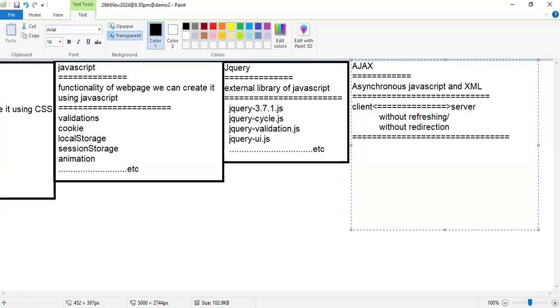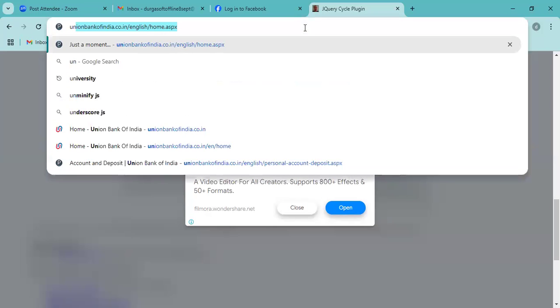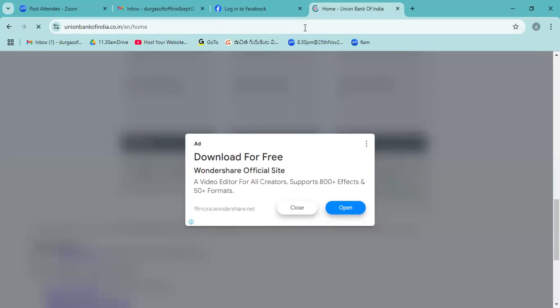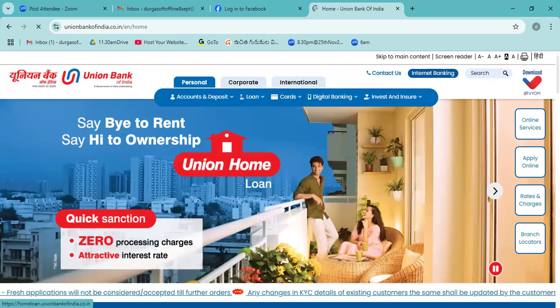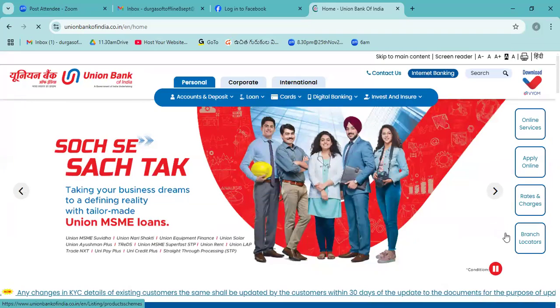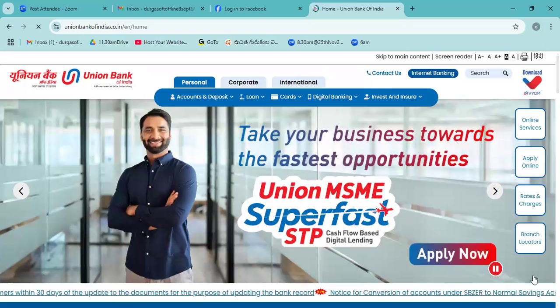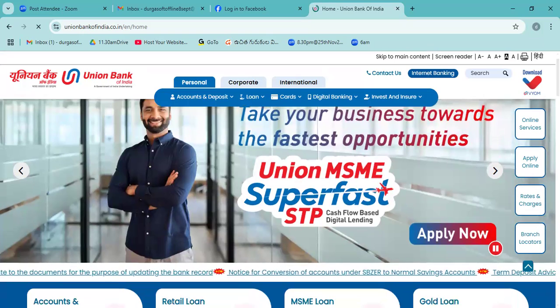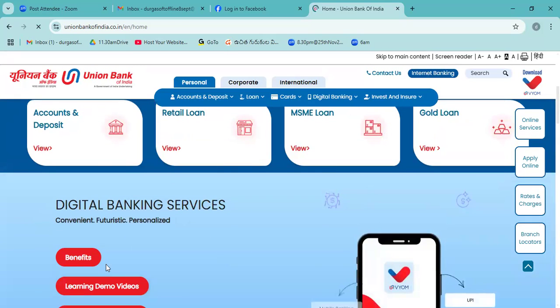See, I'll show you one real-time application for this. If you open any Union Bank account, see, I'm opening one Union Bank account. Here you can find a chatting application. Ask UA will come here. Because of that, you can easily develop your application without refreshing, without redirection. How can you get output for our application? That is possible by Ajax.